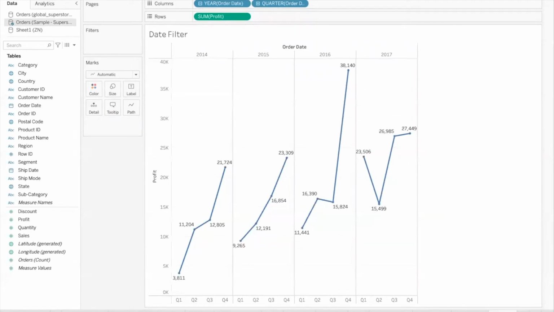I'll also turn on the mark labels. Now I would like to filter this data using the date field, right? So I'll have to take the date field into the filters shelf.